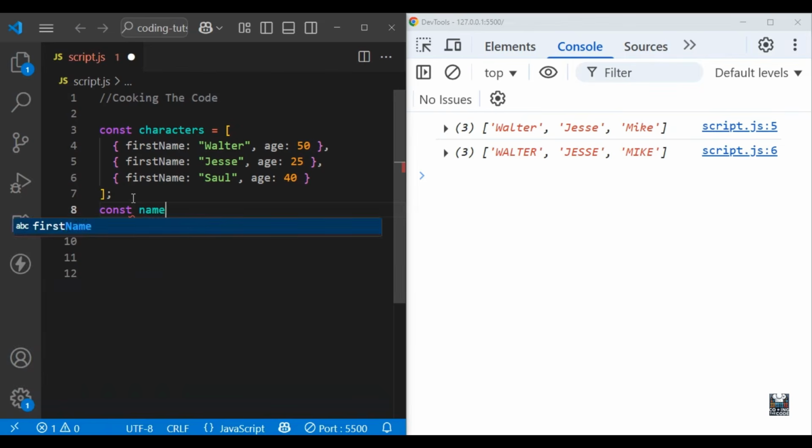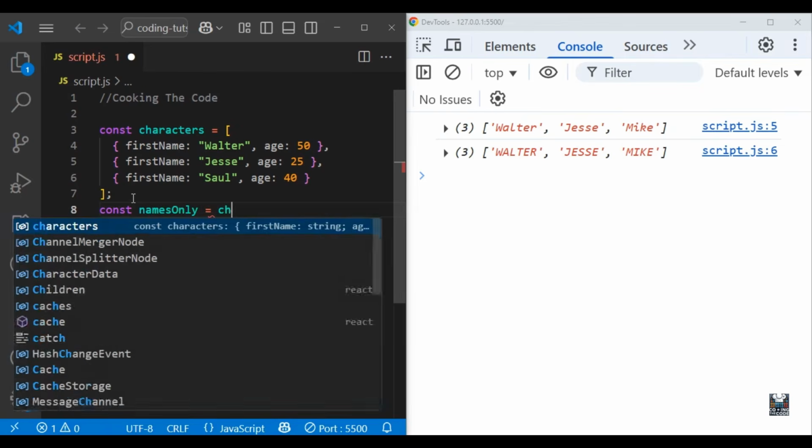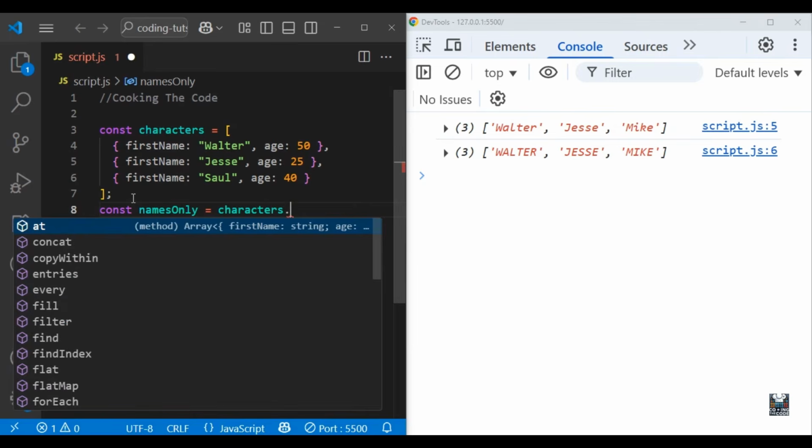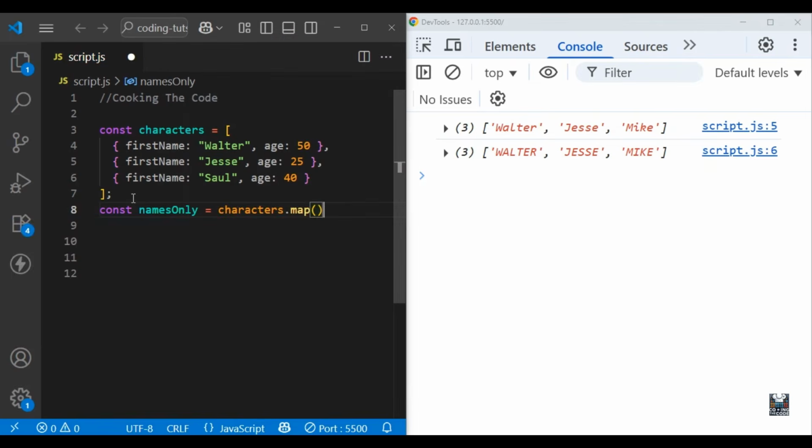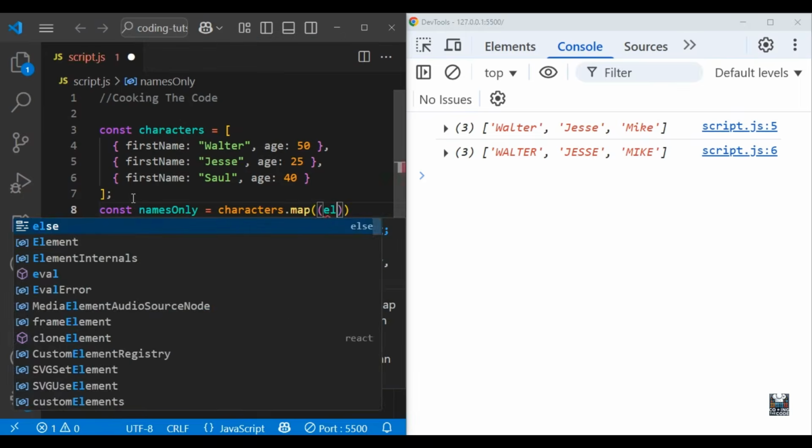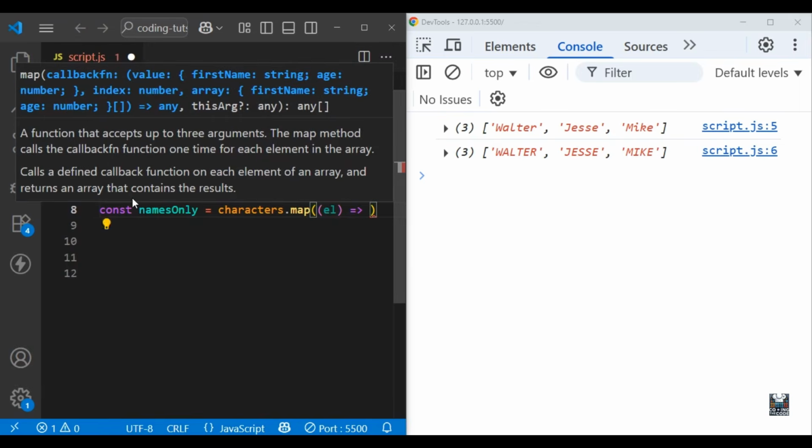So let's call it names only, and we'll take the array. And as you can see, even though it is an array of objects, we are still able to apply map on it because it is an array. Remember, that is the most important thing. I know I've said it like 20 times right now, but it's pretty important.